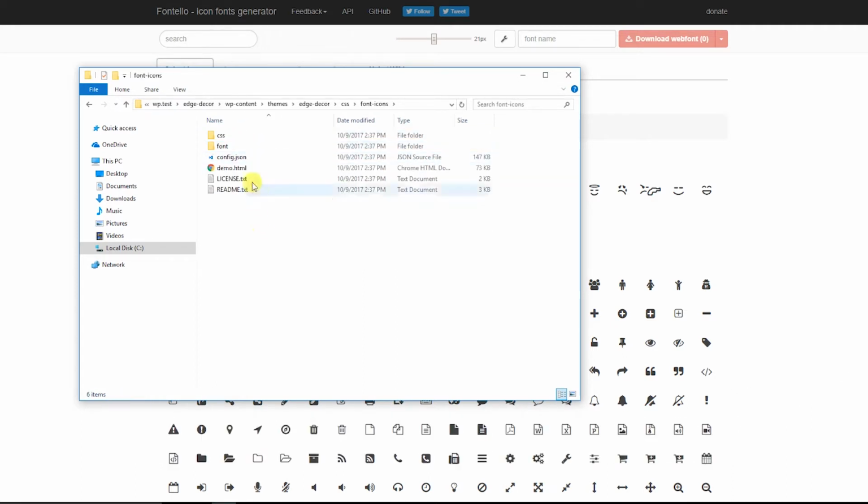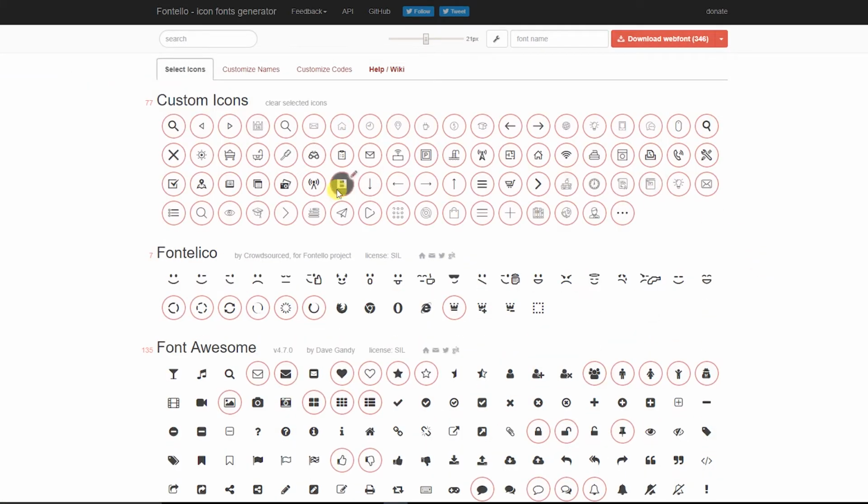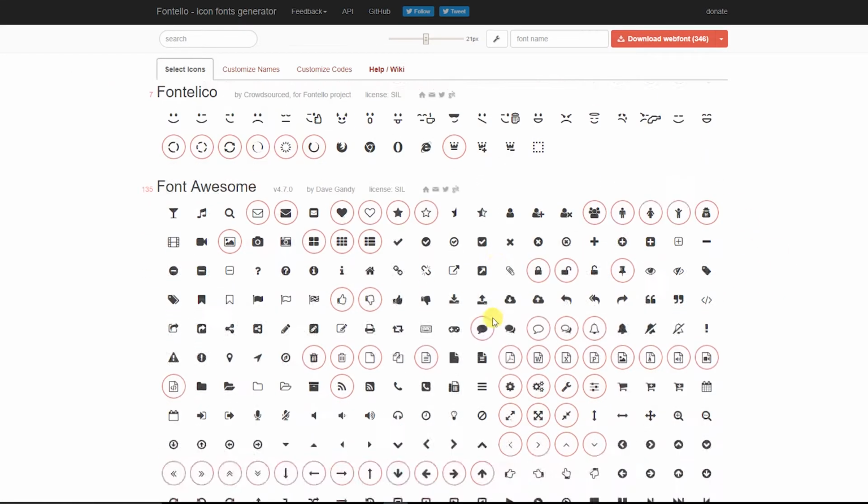The file we're looking for is called config.json. It contains the full list of icons your theme is using. Take it and drag it over to the Fontello website. You can see that the theme icons are now highlighted with red.